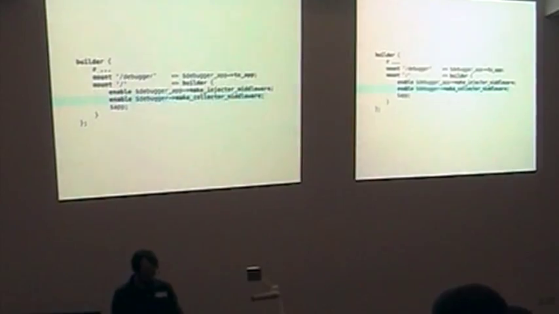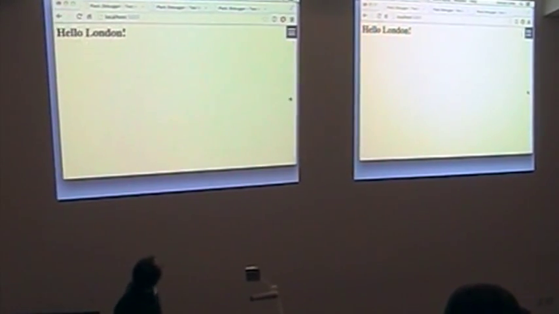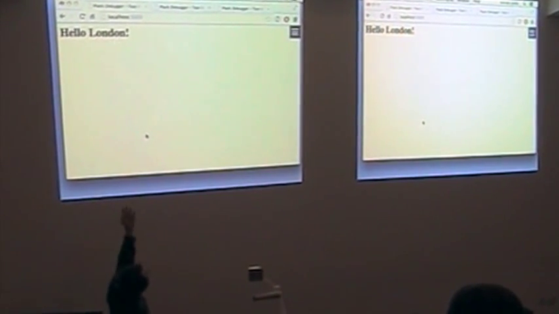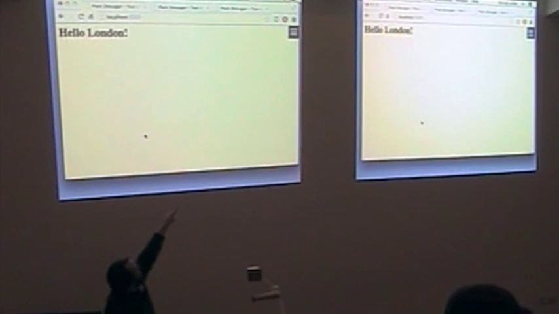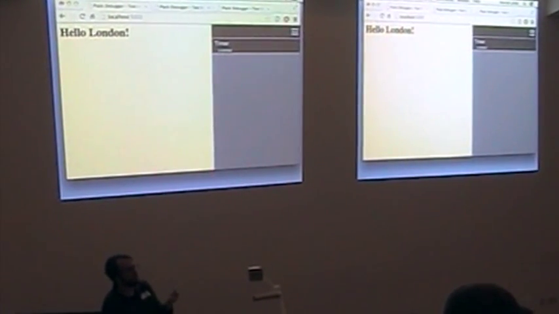So, live demo time. Let's see how this works. So that code that we had, this is it. The HTML is just hello London. That little hamburger in the corner there, that's our debugger. The escape key is bound in the JavaScript to open that up.